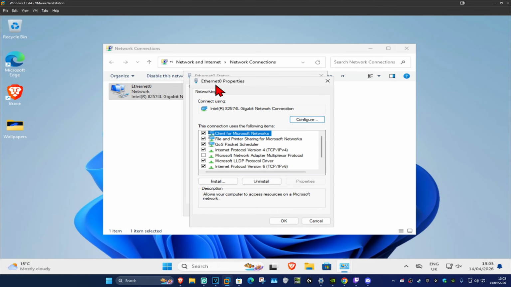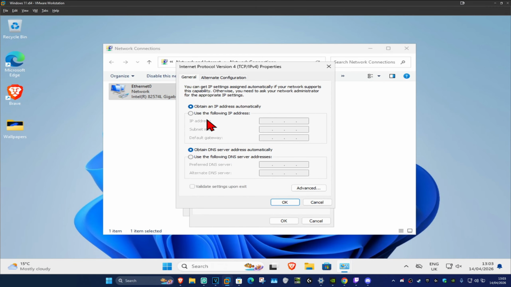Once this comes up, you want to open up Internet Protocol version 4. You want to select obtain an IP address automatically, and now under it, you want to select use the following DNS server address. You want to make the first line 8.8.8.8, and you want to make the second line 8.8.4.4, and then click on OK.